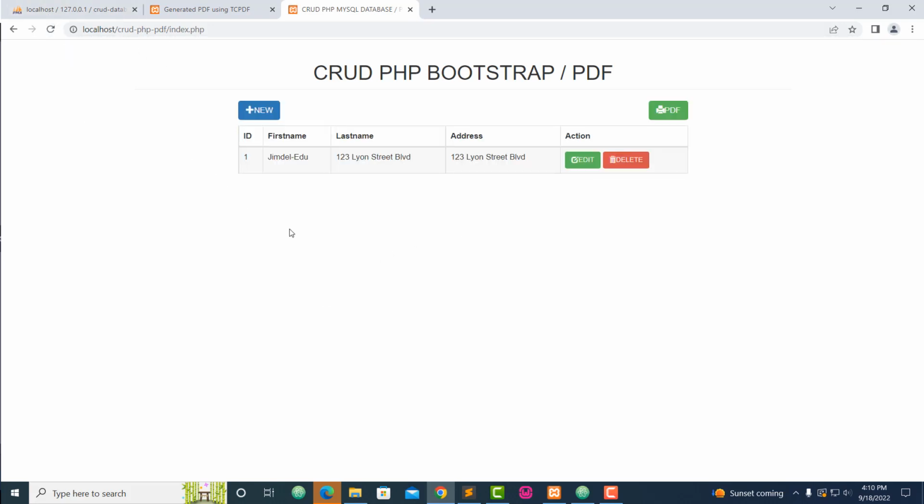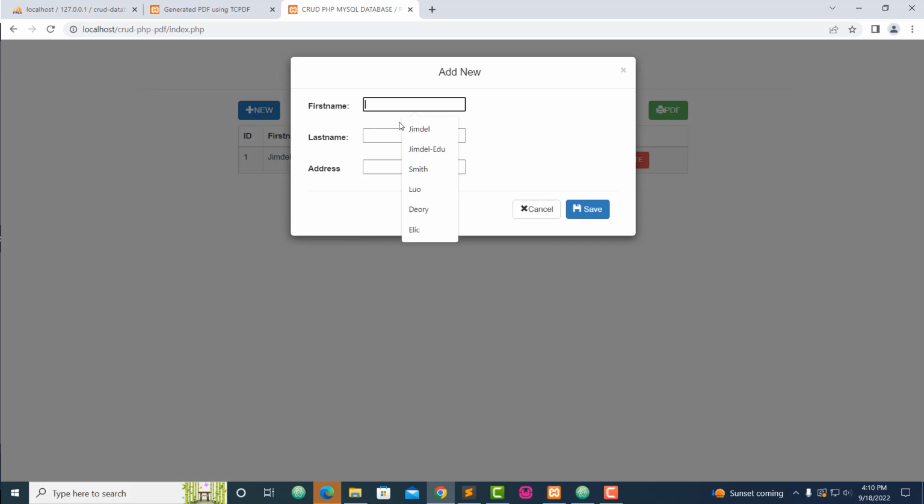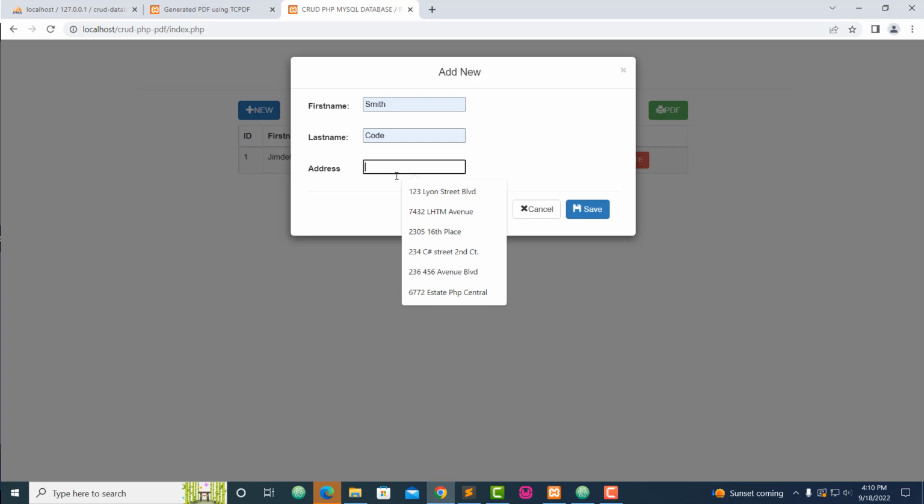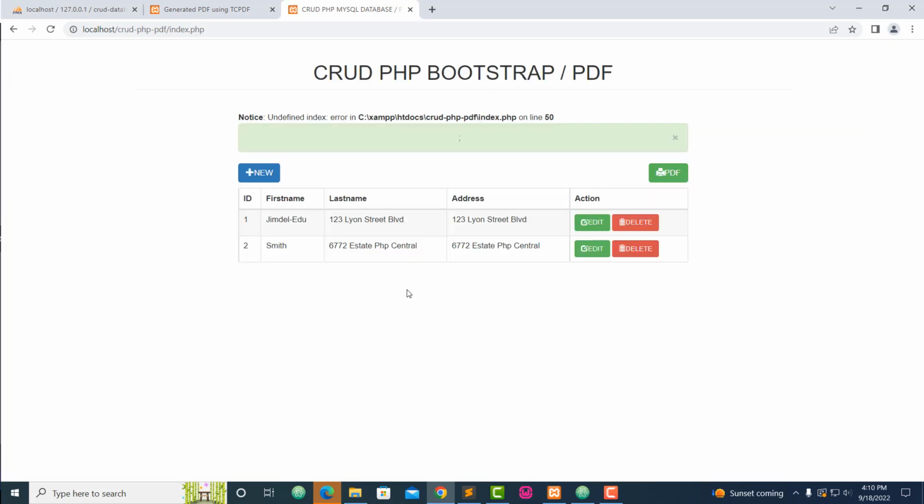Okay, there is no error message, but I don't know. Let's add one more record. Add new. Okay, come on. Okay, add new. This time I'm going to put a different name, first name Smith. At this time we put code for last name. Address, put something else. Okay, and click on save.